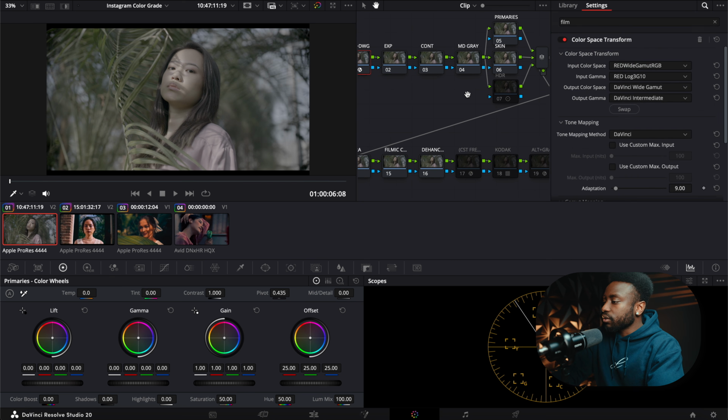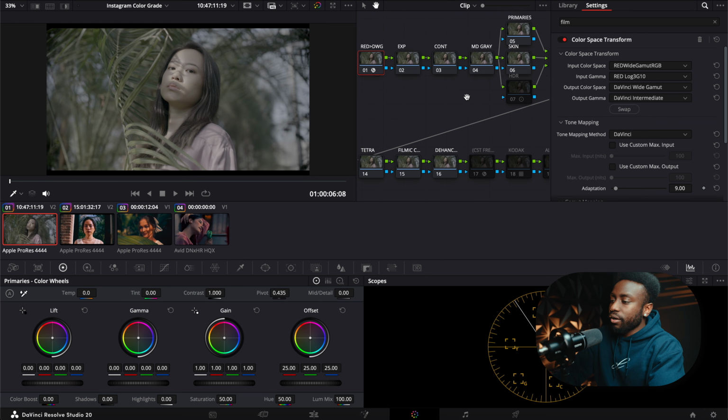So first things first, let's look at the information, and we already have that the input color space for Red is Wide Gamut RGB and the input gamma is Red Log3G10. Again, like I told you, we're working in DaVinci Wide Gamut alongside with the output gamma of DaVinci Intermediate.